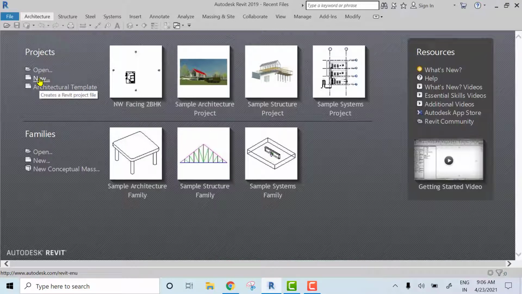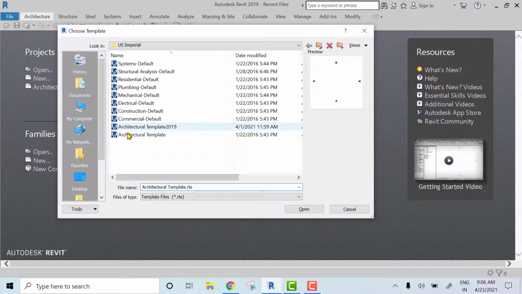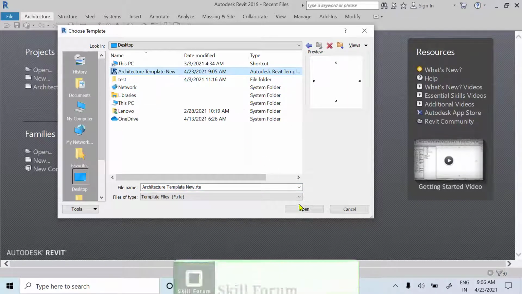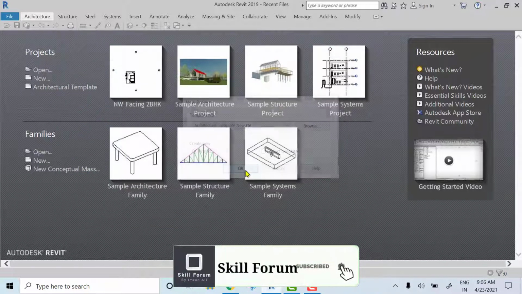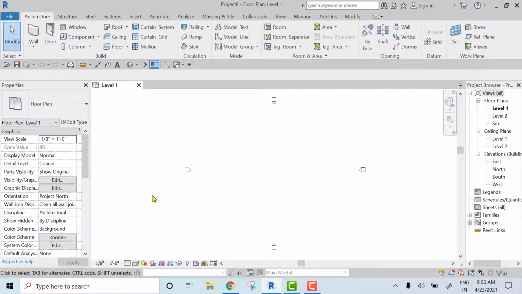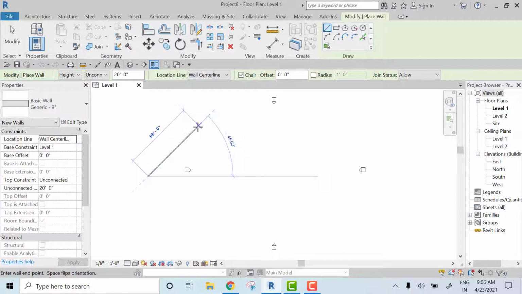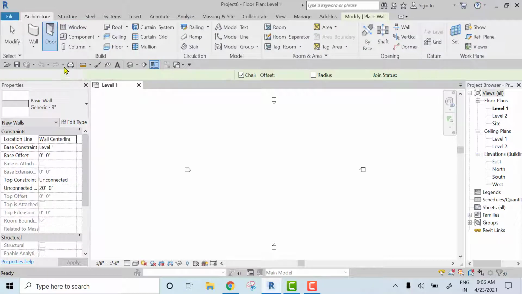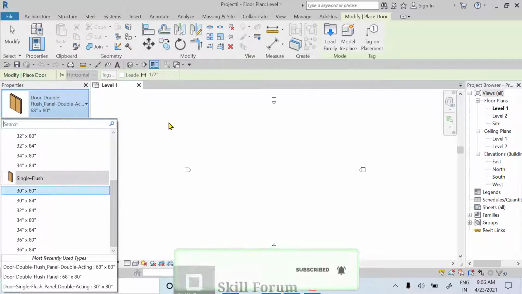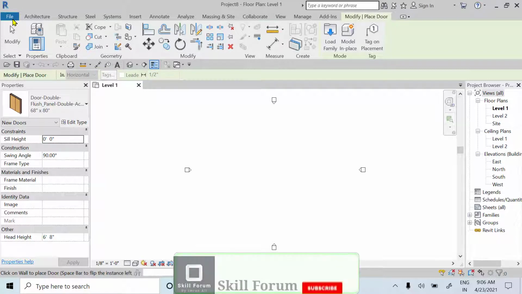Here you can also open the template. Just click on new and click on browse. Browse to where you have saved it. Here we have architectural template new, just give open and OK. It won't ask you for any updating. If you go to wall, you will get that particular 9-inch wall also. And if you go to doors, you will get all the doors which you have updated. So this is the way you can customize and create your own architectural template in Revit architecture.